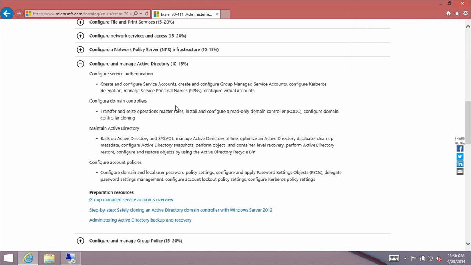Domain controllers. I sigh heavily at domain controllers. Just like our first conversation in 410 about users and groups and organizational units, domain controllers are a large topic. If you're going to be managing an Active Directory domain, you want to spend a lot of time and a lot of effort on domain controllers. The topics we put here, transfer and seize operations master roles, you're going to want to know what those roles are. You're going to want to know what they do. You're going to want to know how to transfer and seize them and what the tools are available.